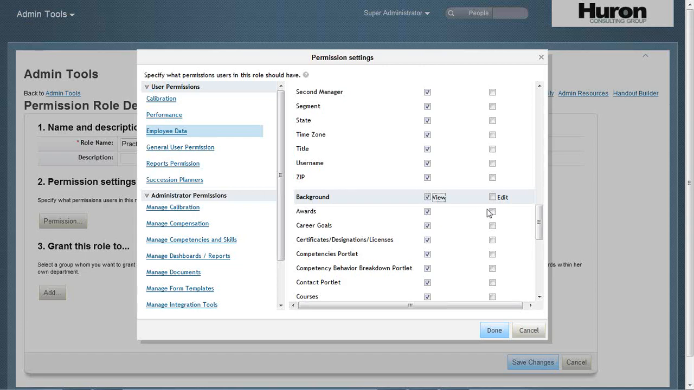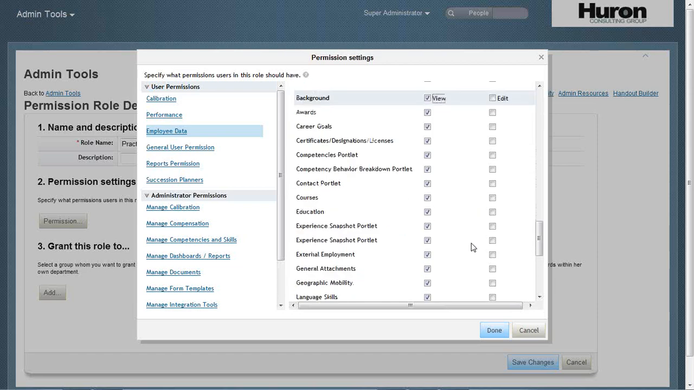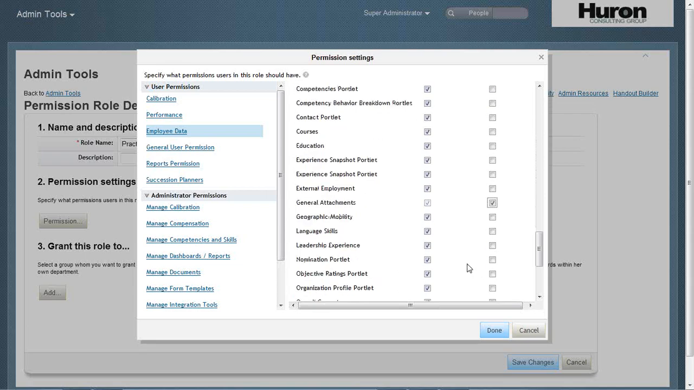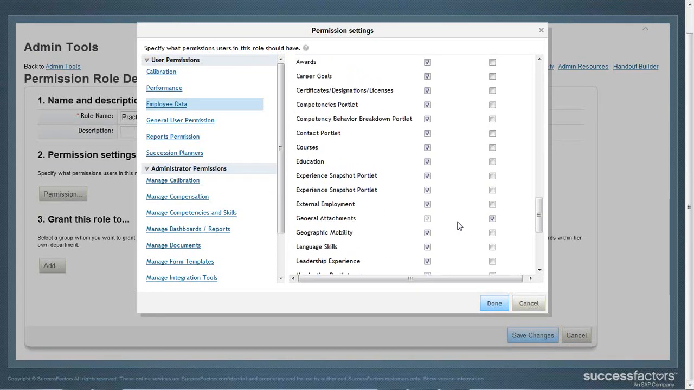Oh, okay. So now you need to go down here and decide which one of these the HRBP gets to edit. You were just talking about attachments. So do they get to edit anything else besides attachments? This is general attachments, and I think you have promotion attachments. Yeah, that would be the only two things in that section that they could edit. Okay.